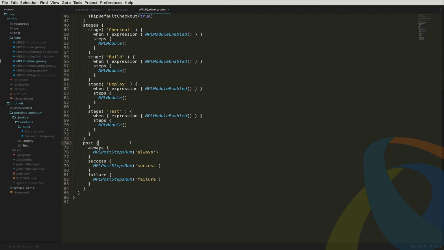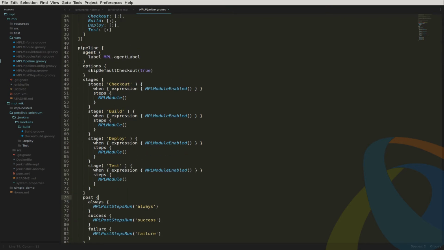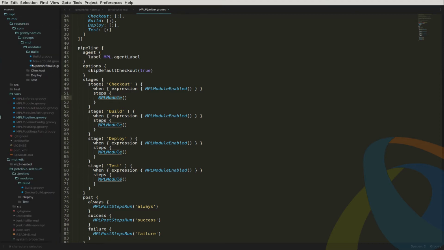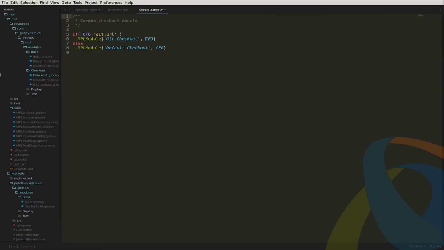In the typical stage like checkout, we have just one step, MPL module. Without parameters, it will run module with the current stage name. We can locate the modules of library in the resources directory. And checkout module is right here. It's loading the lower level modules, git checkout or default checkout depending on the configuration provided. And we can see those modules placed nearby.